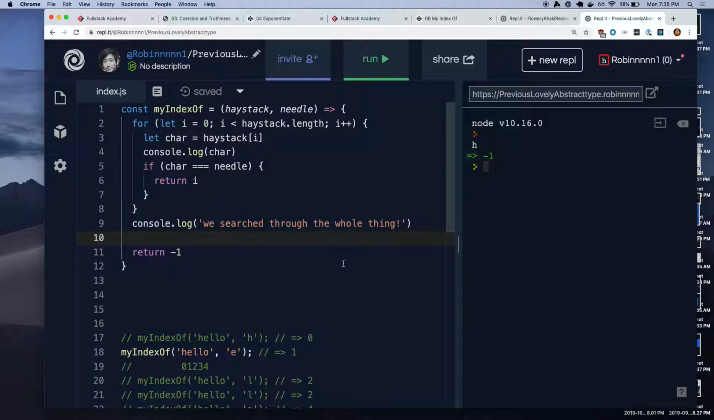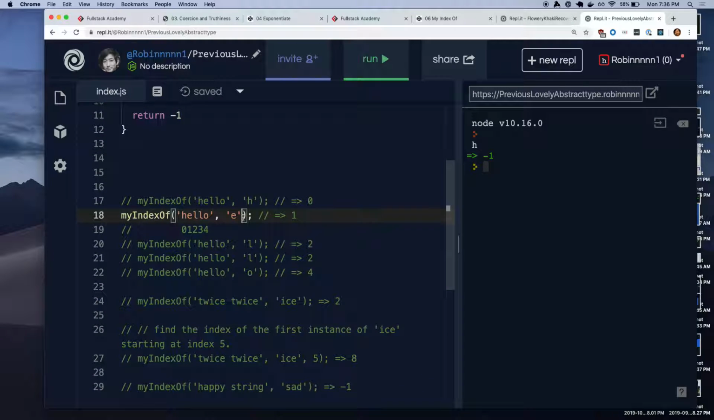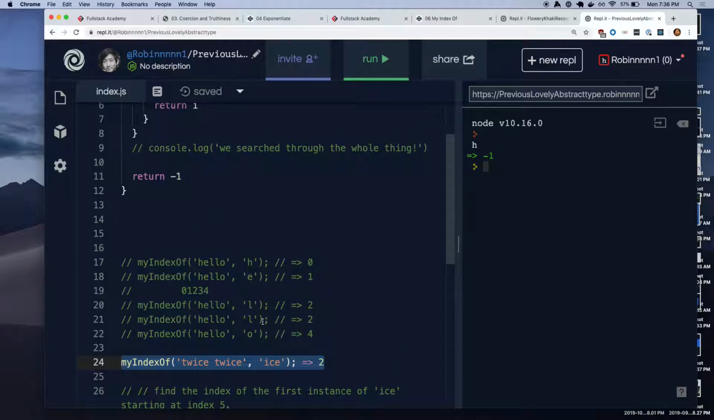Okay. I guess this actually doesn't really solve the complex case here. We're trying to find ice. This is a tough problem. Who got through this? Nice. I think you have to use a double for loop? Oh, that's horrible.